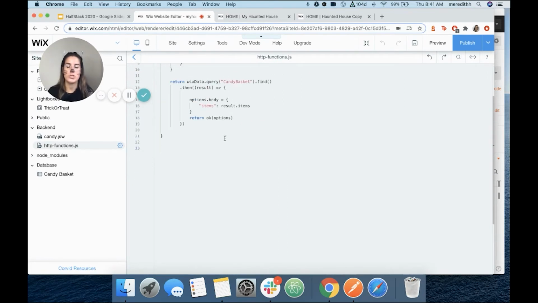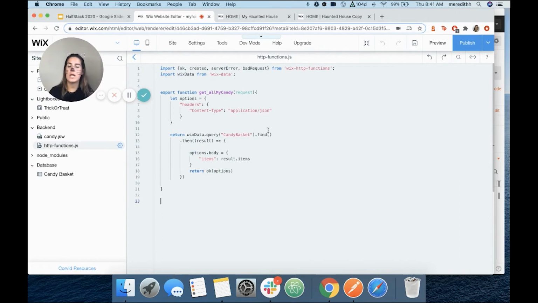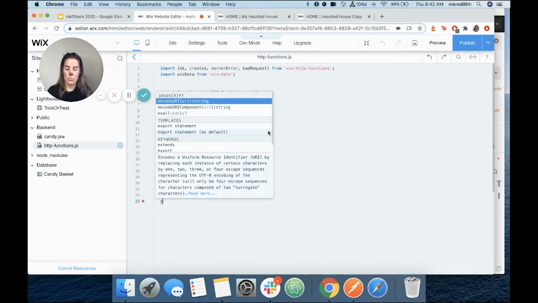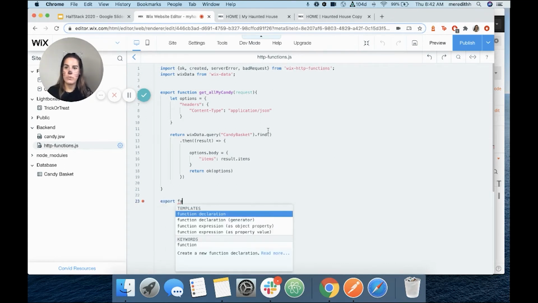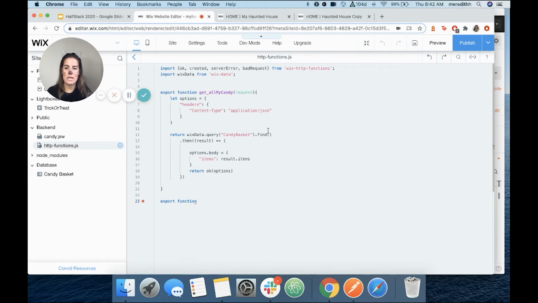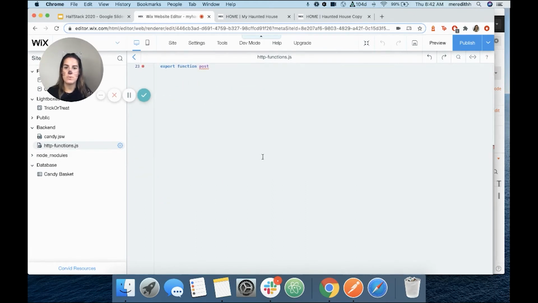Now we're ready to move on to our post function. This will enable us to retrieve candy from different sites. So we'll test it on Postman, and then we'll go back to that orange house, because if you remember, we're the brick house and the orange house is going to be our tester house. So I'm going to go ahead and again export a new function here. This time it's going to start with post, because remember we're trying to post new candy into our database, or insert it. And then collectNewCandy is going to be our function name here.